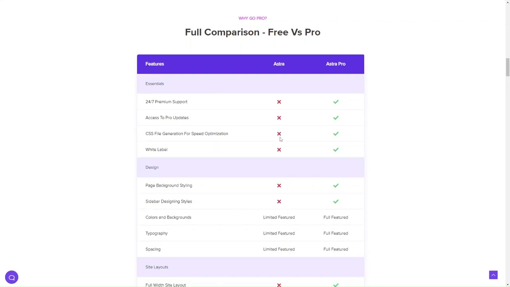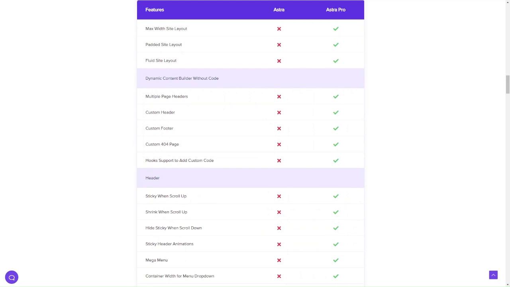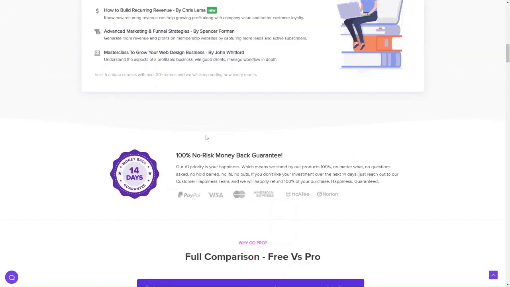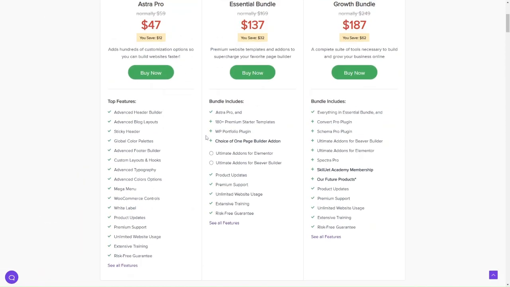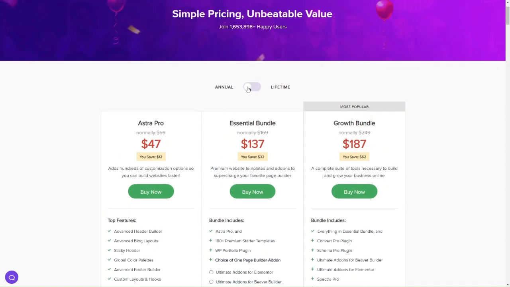Astra Pro is essentially a paid add-on that provides a number of additional features like more header and footer layouts, more blog layouts, white labeling, sticky header, a lot more control over your colors. So you do miss out on a lot of the features of Astra Pro, but the fact that they offer a free version just means that you can get a hands-on experience with Astra in the beginning with some of their basic features and test it out a little bit to see if it's worth paying a subscription for or a lifetime for as well.